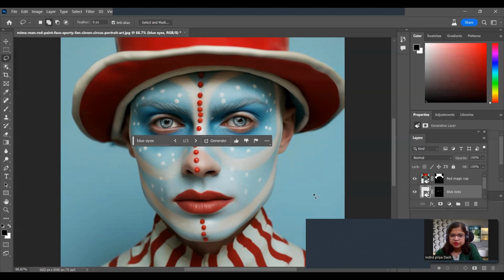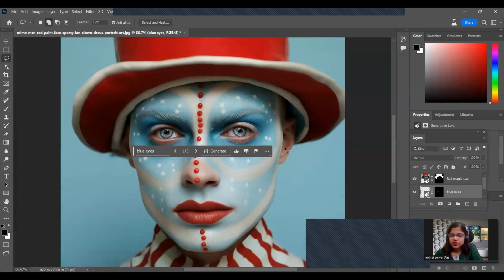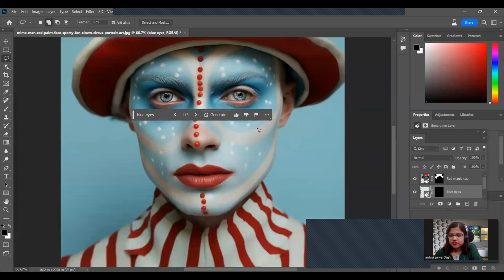So guys, you can edit this image according to your choice, according to your imagination, and according to your visualization. Okay guys, you can use generative fill like this and comment also.